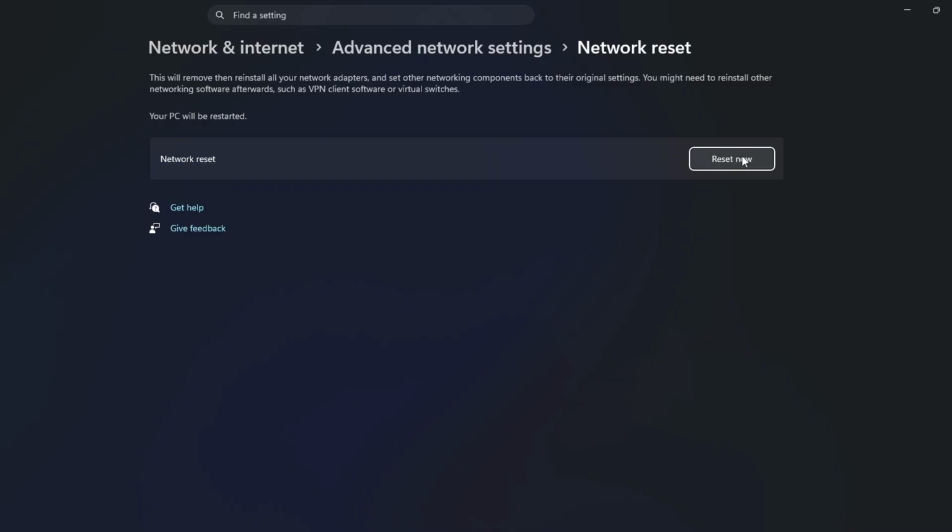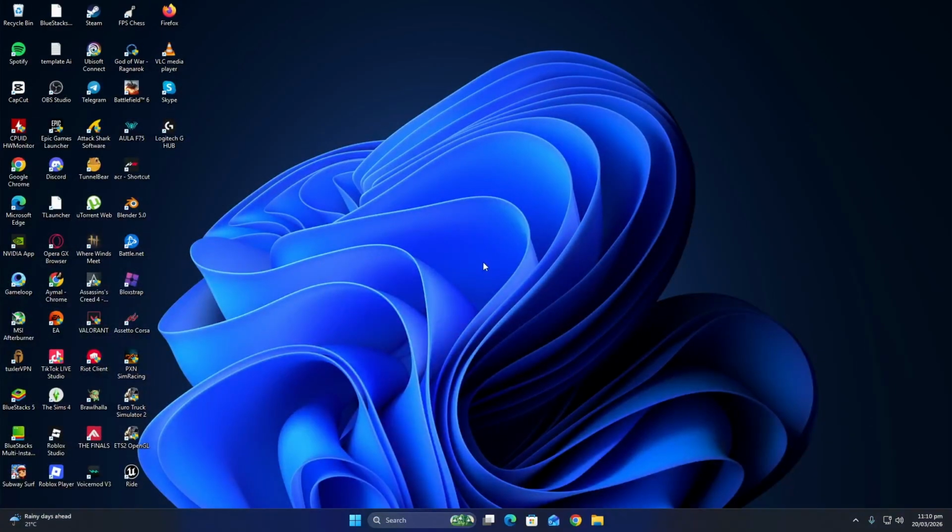After completing all these steps, restart your computer and launch Valorant again. The error should now be fixed.